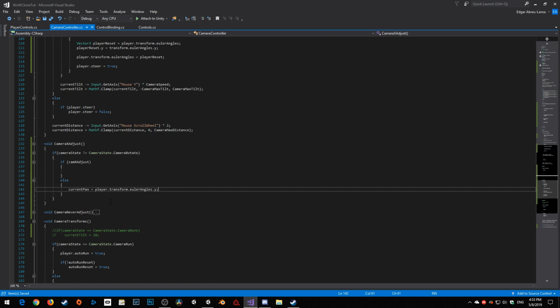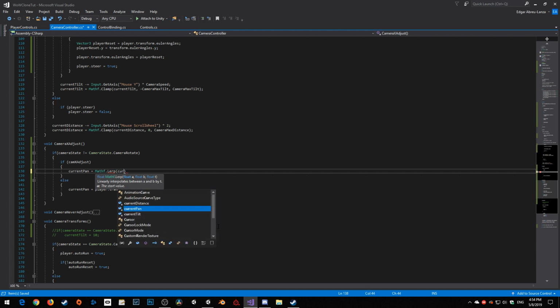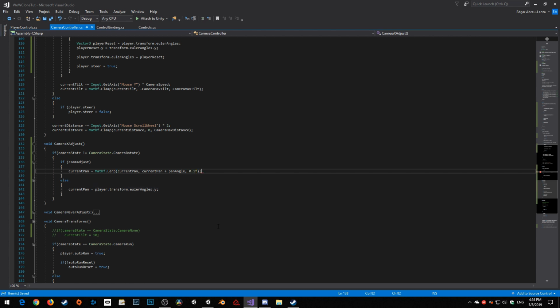And so what do we actually need to do? Well, what we need to do is smoothly rotate the camera back to its 0 position. So let's just do that really quickly right here. We'll just go pan, current pan is equal to mathf.lerp. The first variable is going to be current pan. The second variable is going to be current pan plus pan angle. And then the time float is basically just an interpolation between those two floats. Let's just set it to like 0.1 just to demonstrate what it does.